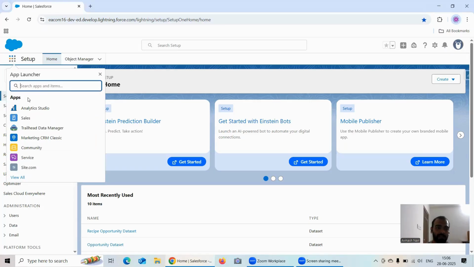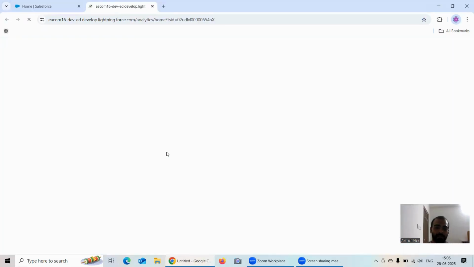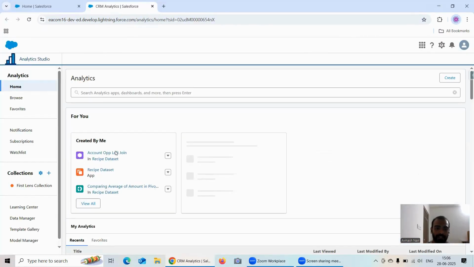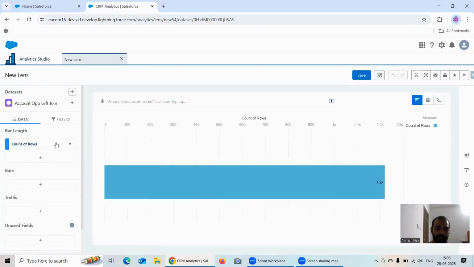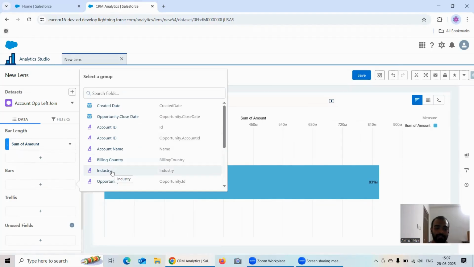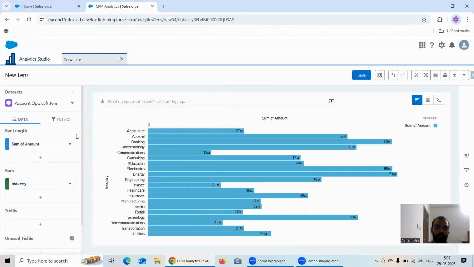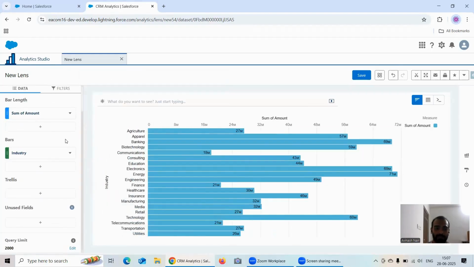So clicking on this app launcher, I will go to the Analytics Studio. We'll take the reference of the same data set, of course. And here, if you see, this is the count of rows, right? Now, if I want, let's say I go for sum of amount and maybe under group by, I can take something like, let's say, industry, okay? So this is the thing.